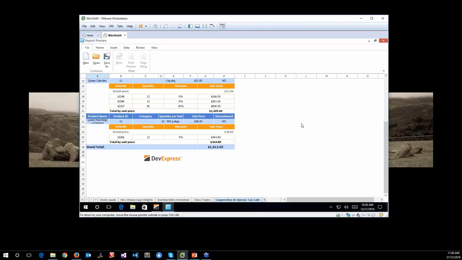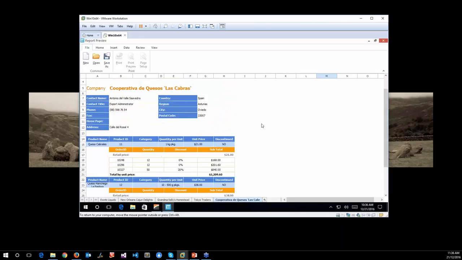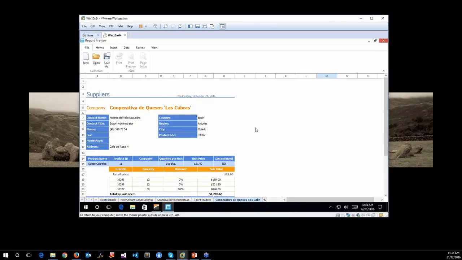And the user is still within the spreadsheet environment. Again, they can print it. They can print the worksheets. They can do whatever they want. So that's master detail added to the spreadsheet.